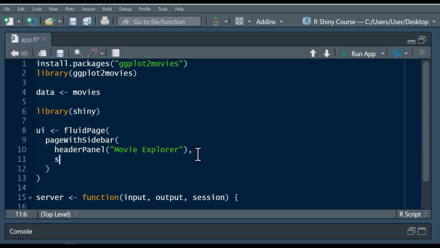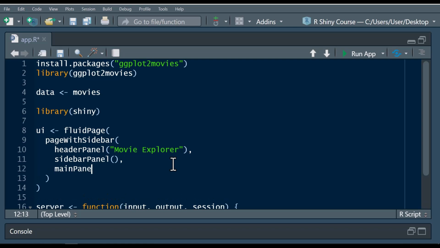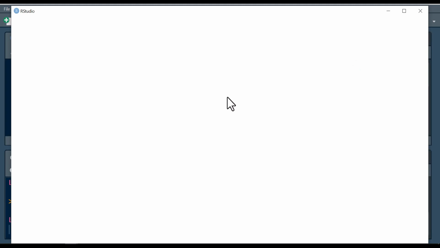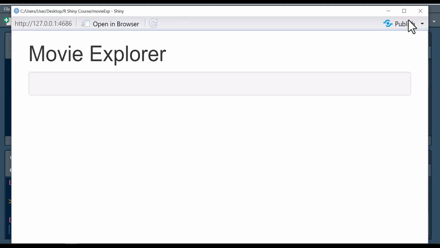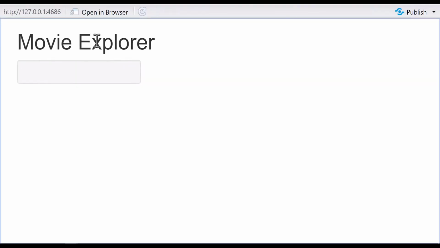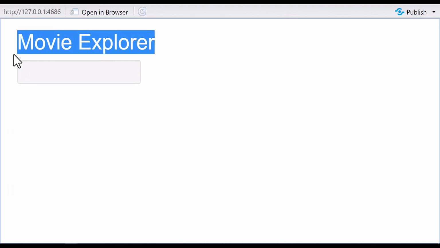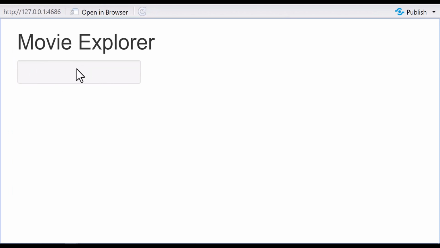Then we go to the sidebar panel. We type it, and also the main panel. So now let's run the app and see. So you can see our header panel, the Movie Explorer. You can see our sidebar panel, and you can now see our main panel. So this is where our input is going to be going to. This is where our output is going to be coming out from, and this is our header.